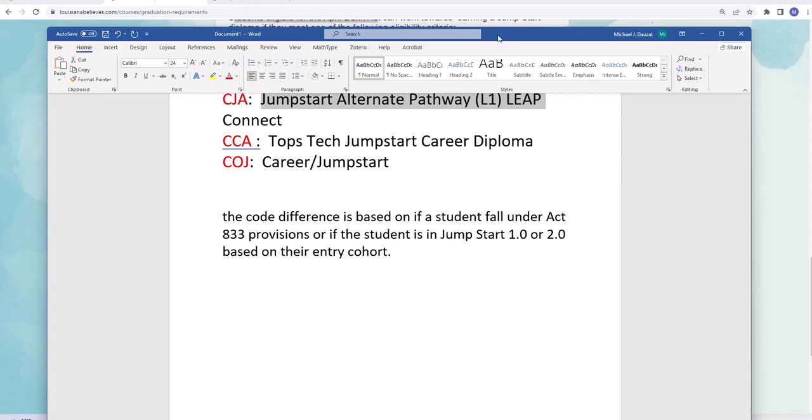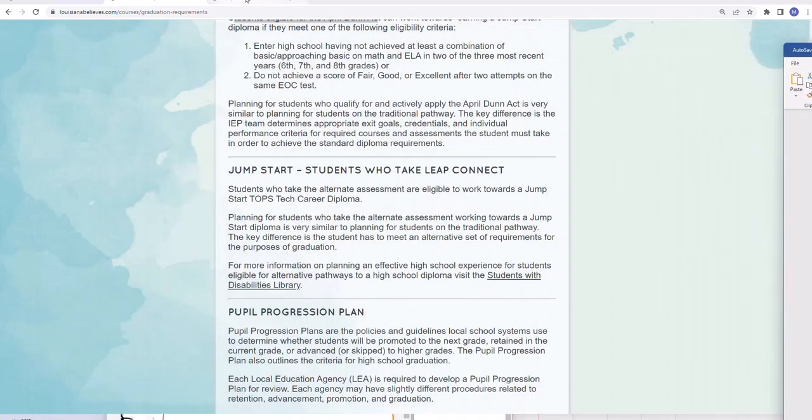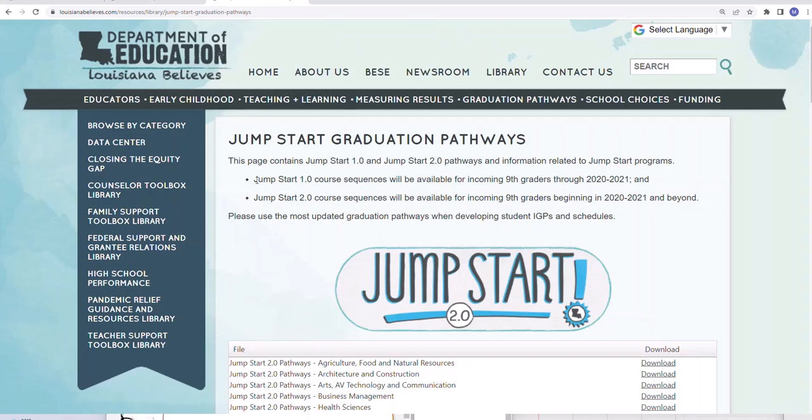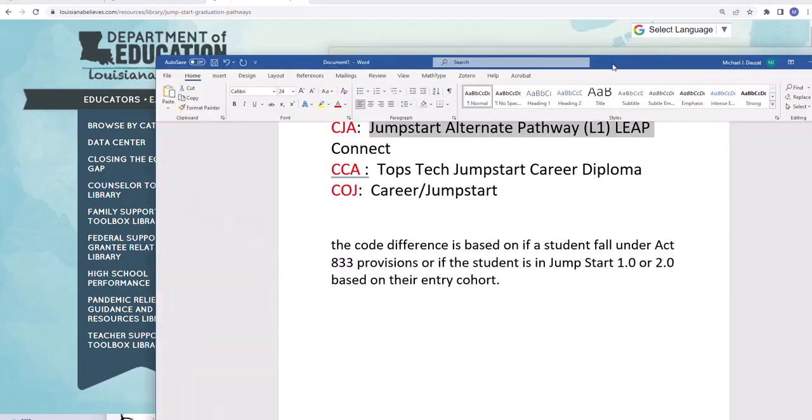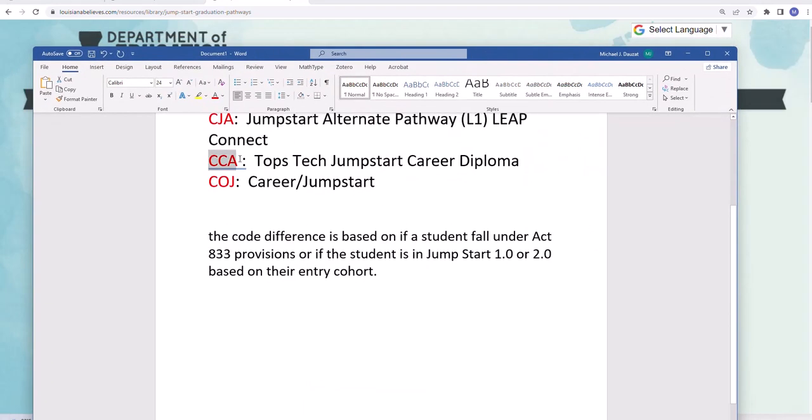All right, so when you go to the LDOE website, this is what it says. Jumpstart 1.0 course sequence will be available for incoming ninth graders through 2020-21. So beginning two years ago, those ninth graders started in Jumpstart 2.0. So one of these is, I would imagine, based on this explanation, Jumpstart 1.0, and the other one is Jumpstart 2.0. I still don't know which one's which.